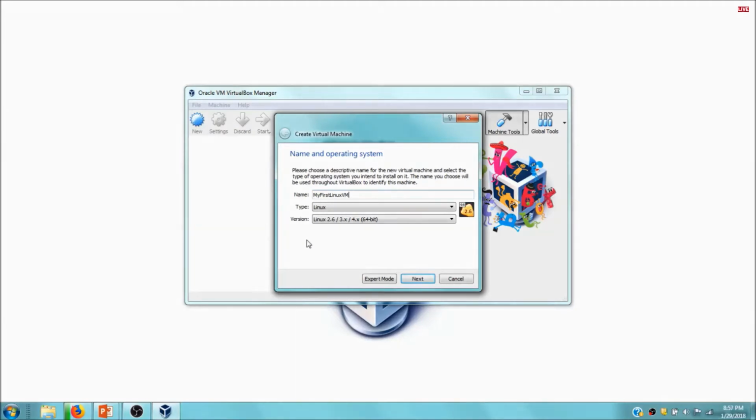You probably are not going to see the 64-bit. You are probably seeing 32-bit. Now, if you are seeing a 32-bit, then either your computer is a 32-bit architecture or the virtualization technology is not enabled. First, let's find out if my computer is 64 or not.